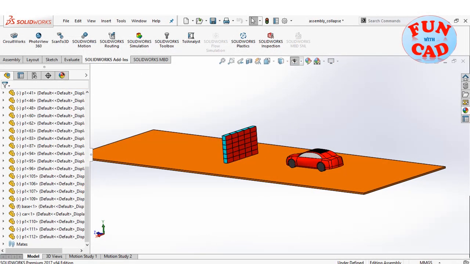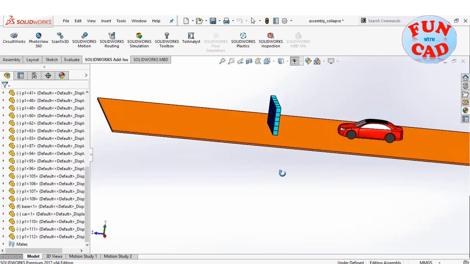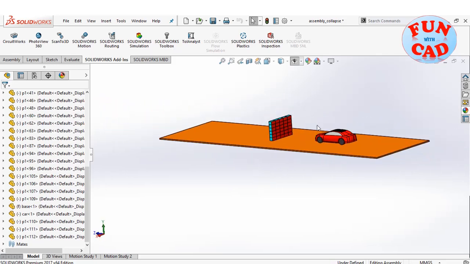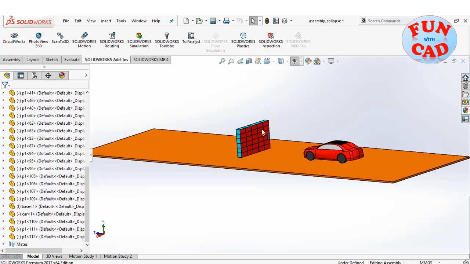Let's start. Here, I have made a simple wall by assembling a few blocks. The wall is built up on a base and a basic car model is imported.